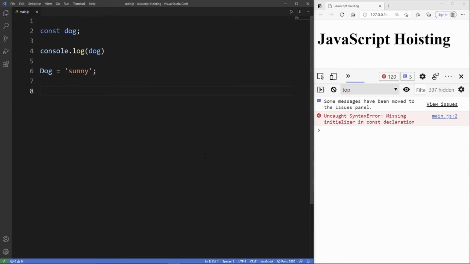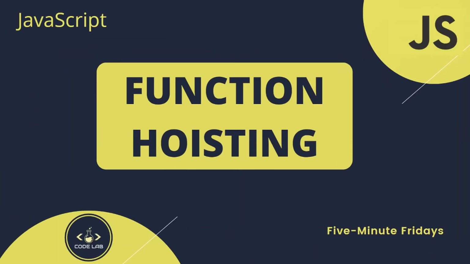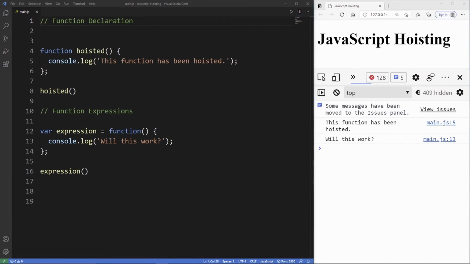This ensures that we always declare a variable first and ensures good coding practice. So now let's take a look at function hoisting. Now JavaScript functions can be loosely classified as the following. So you've got function declarations and function expressions.